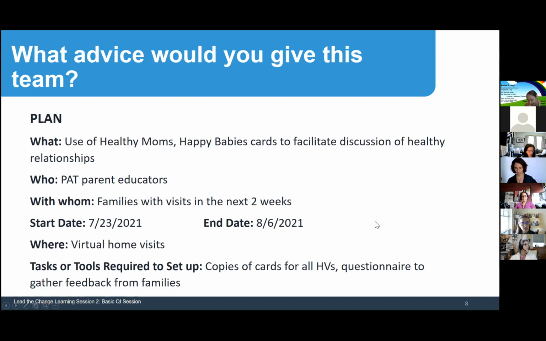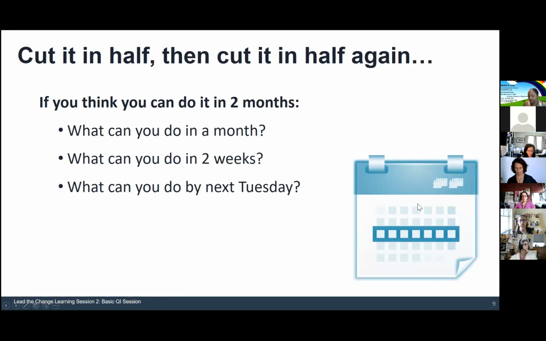All right, so let's move forward. Just as you said, thinking through how can I cut this plan in half? How can I make it shorter, more compact? If you start with a plan that says, here's what I think I can accomplish in the next 2 months, what do you think you can accomplish in 1 month? What can you do in 2 weeks? And then that refrain that you'll often hear in quality improvement work is, what can you do by next Tuesday? What can you turn around as quickly as possible? And how can you learn?